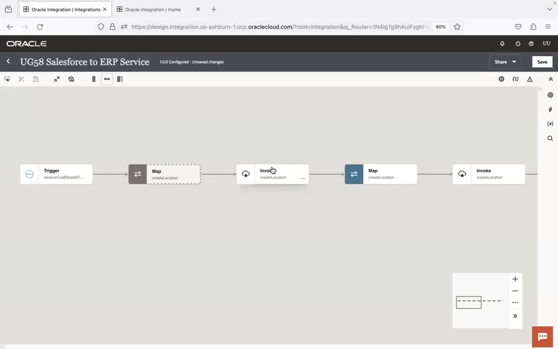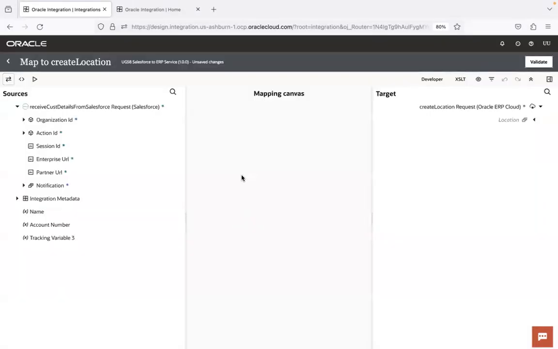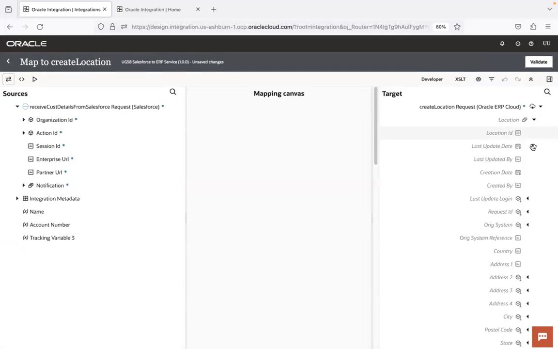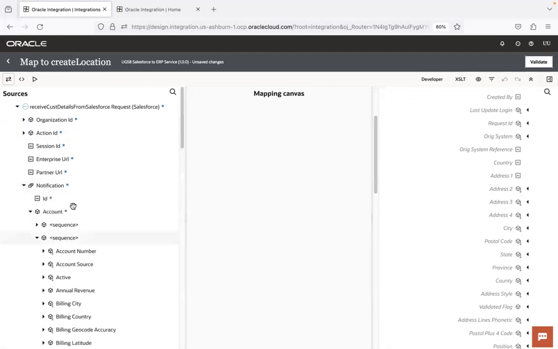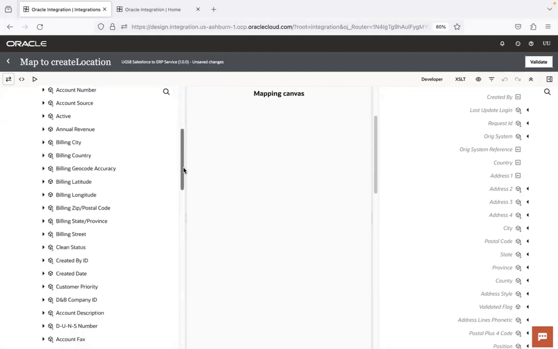So I asked OIC to create a location. It immediately created a mapper. And this mapper would help me to pass on the address details as input to this node. And on the source side, I'll be able to see the address details I received from Salesforce. On the target, I see that there's an option to pass in the address details. So you get into the mapper and the plain and simple designer that you have here. So to create a location, you expand it and you see that these are the fields that you have to pass in. And on the target side, you see what are the address details that you can pass as input to location service. And on the source side, you would be able to see the payload you received from Salesforce.